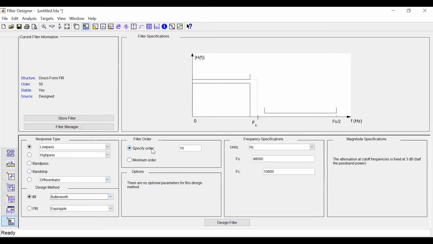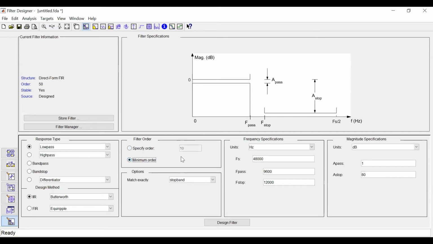Next comes the filter order. So we have to choose the order of the filter. We can design a filter with a specific order or with a minimum order. If you want to design a filter with a specific order, just give the order of the filter, and we have to give it as a whole number. And if you want to design the filter with minimum order, select minimum order. Next option we get is called the density factor. By default, it is 20, and keep it as it is.